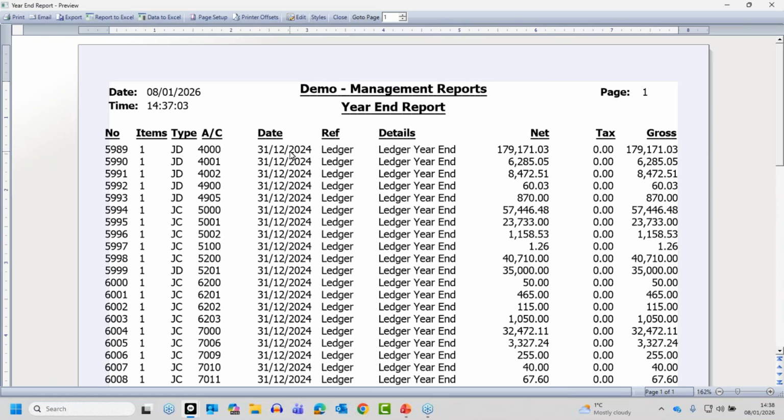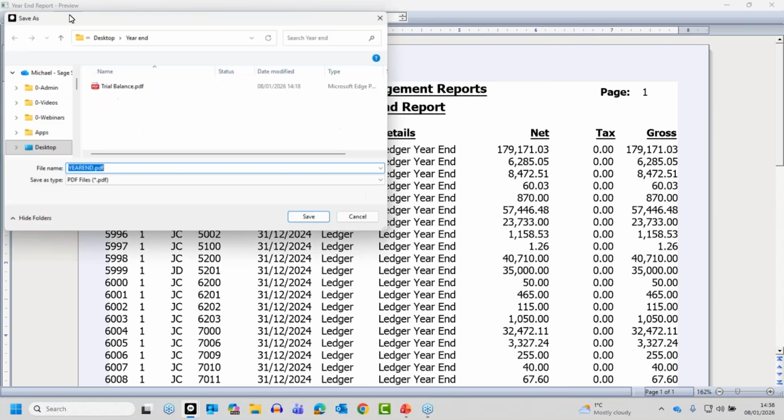Doesn't matter if you've got future transactions dated beyond that, that's fine, they'll still be intact. But your year-end balance, it posts a journal against each of your profit and loss nominal codes to clear those balances down. Now, again, you might want to export that report. You might not. Just leave it as year-end, save it as a PDF, save it to that same folder.